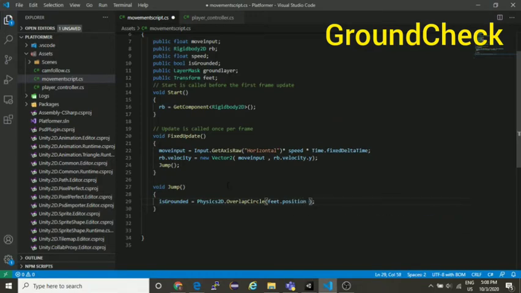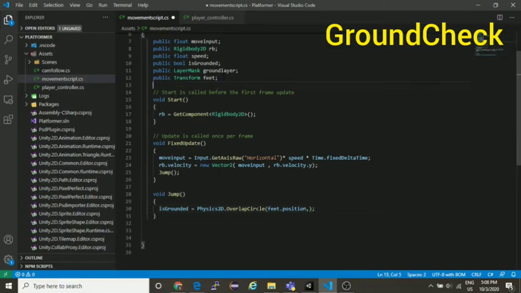So now we need to format it in such a way. We want to tell it where we will start it. We want to tell it how big it will be, and we want to tell the computer what it should check for. So it should check for feet dot position. Now let's create a float that will say how big it will be.